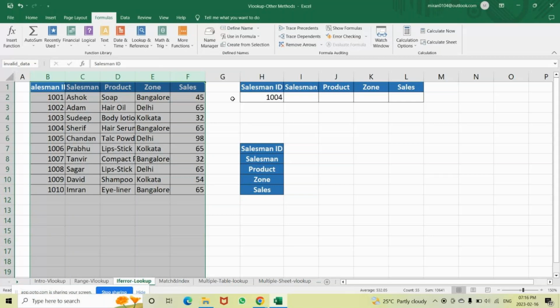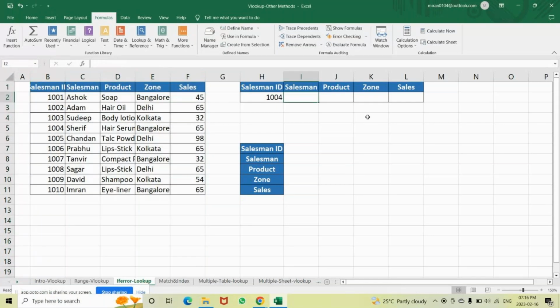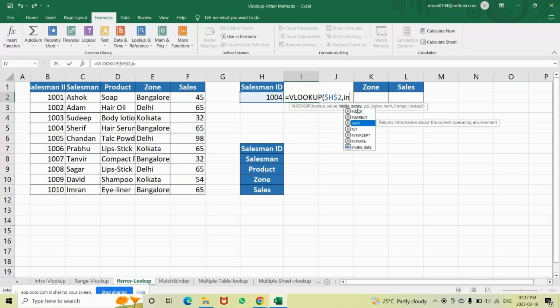Now I want to know who is the salesman for this. So what I will do: equals to VLOOKUP. The lookup value is salesman ID. Now I don't want this to change to some other place. Let it be here itself. So I'll fix this with F4. Then give a comma. My table array. We have given a name. So I'll select that as invalid data. Press tab. So the range has been selected.